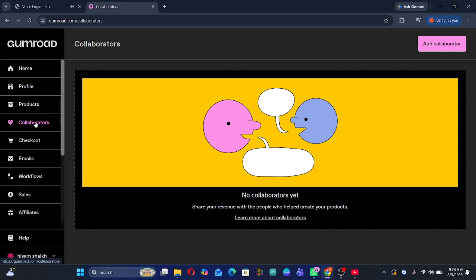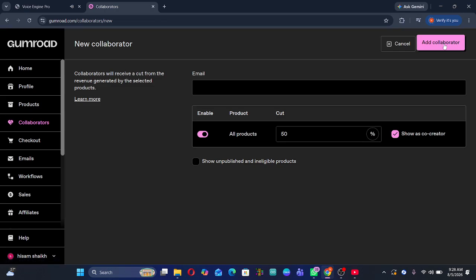Now here comes the important part. You're going to see an option that allows you to add a new collaborator. Click on that option and a new page will open up for you. This page is where you'll input the necessary information to invite your collaborator. You'll need to enter the email address of the collaborator you wish to add. Be sure to double check that the email is correct to avoid any confusion later on.